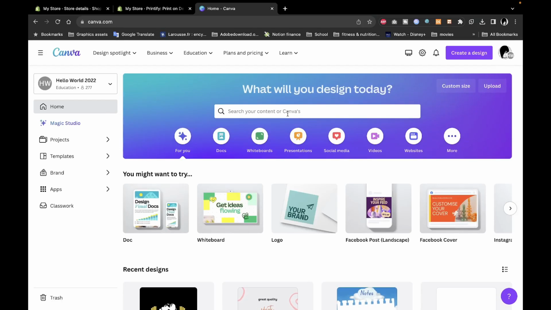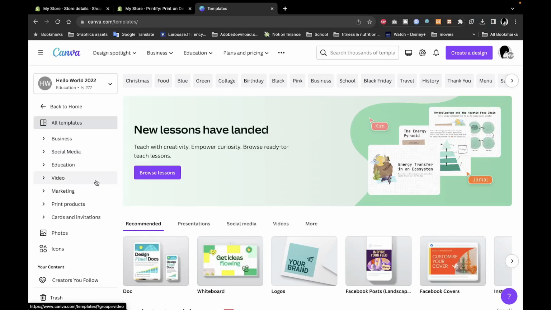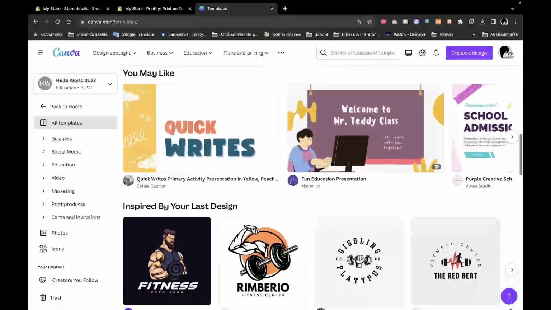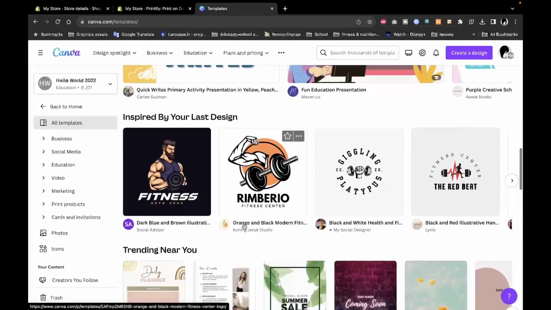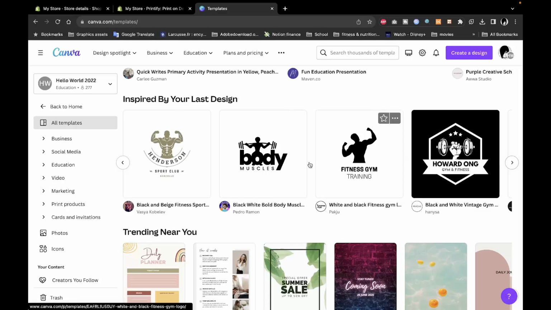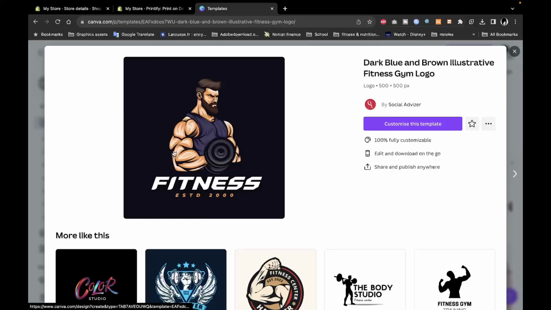So let's go ahead in templates, and we want to have a text template. We do not want a very complicated design. Actually, let's make a fitness design, since I already made fitness logos on Canva. Let's make a fitness design. So I like this one. Let's say you have a fitness brand.